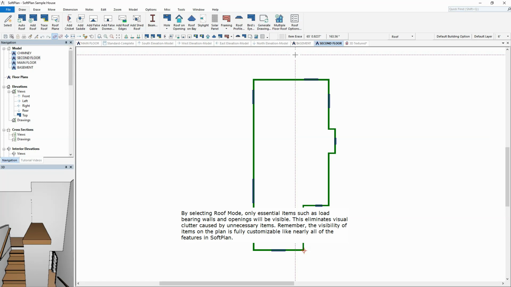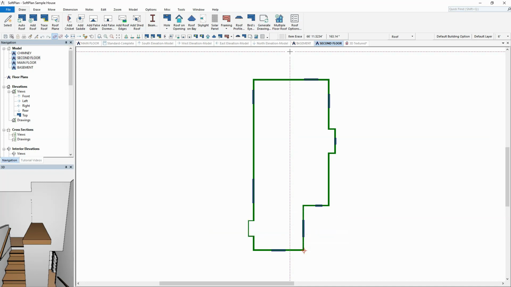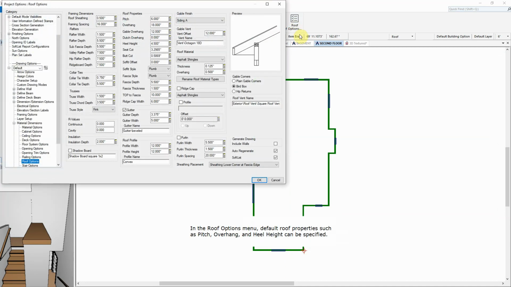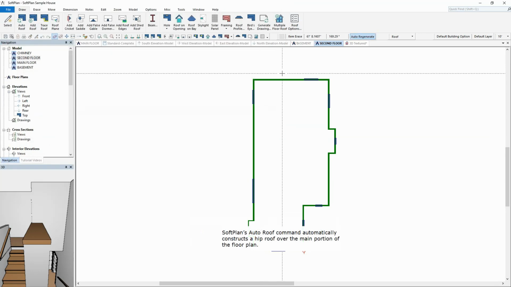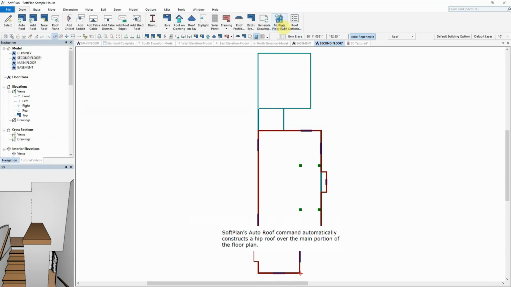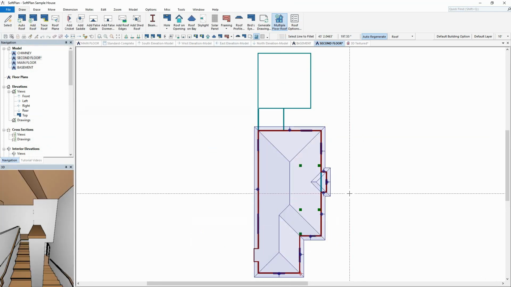Remember, the visibility of items on the plan is fully customizable, like nearly all of the features in SoftPlan. In the Roof Options menu, default roof properties such as pitch, overhang, and heel height can be specified. SoftPlan's Auto Roof command automatically constructs a hip roof over the main portion of the floor plan.